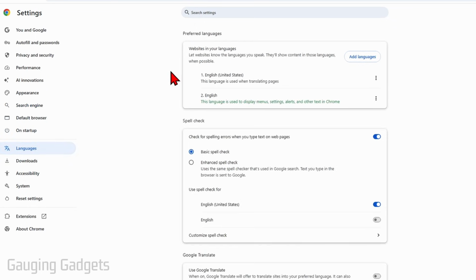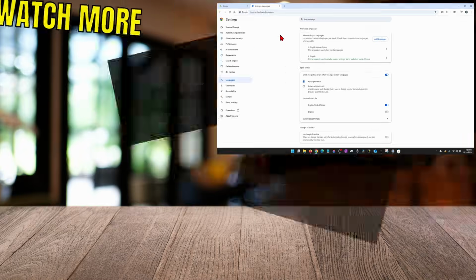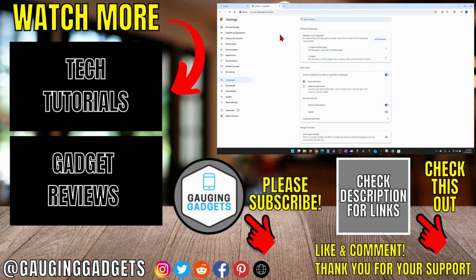Now, the last thing over here I would recommend is language, and this is where you can choose the language that'll be displayed in Google Chrome if you want to have maybe a second language, and then you can also ensure that the basic spell check is turned on, and you can do enhanced spell check if you'd like to as well. All right, so those were some of the main settings within the Google Chrome settings.